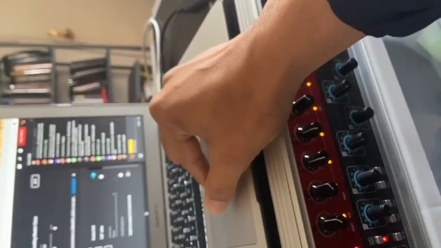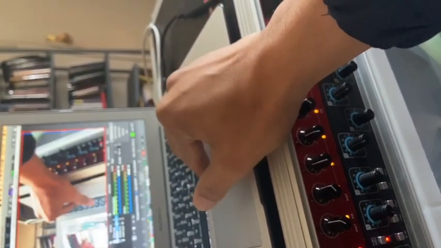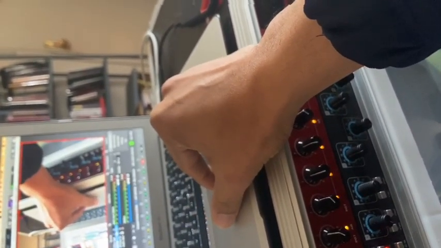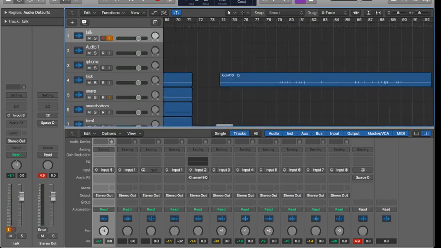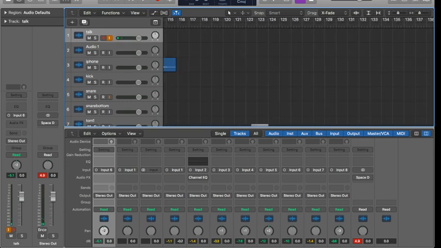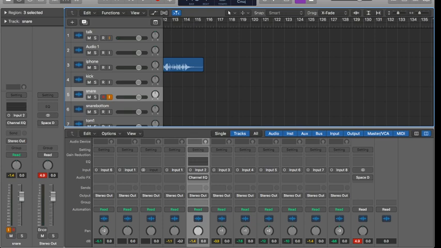So I'm going to do the same thing. I'm going to record in Logic here so you guys can see what I'm talking about. Let's go over here. Now we're on the snare. Hear me when I'm talking. Hello? All right, so I'm going to hit the R button here.